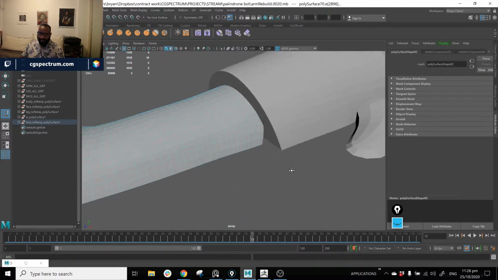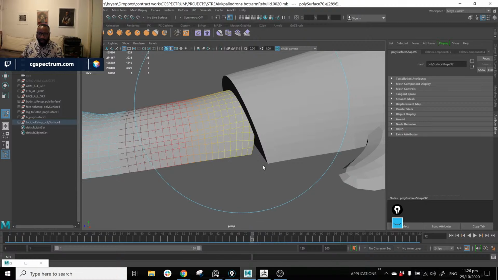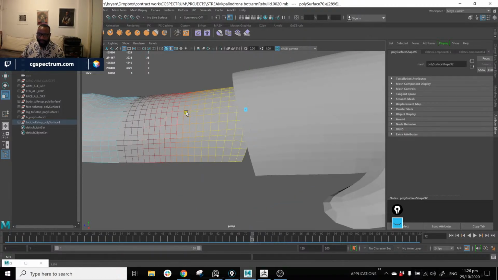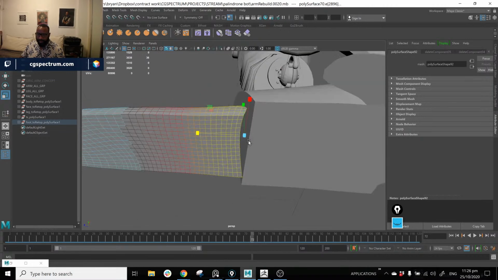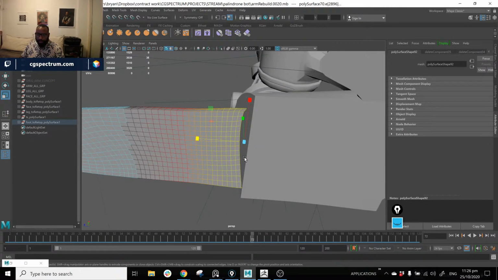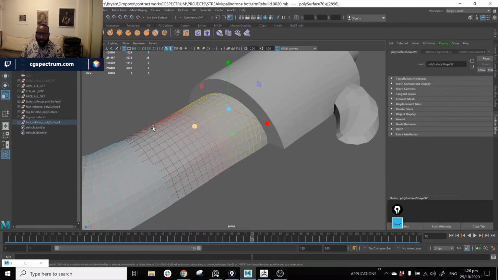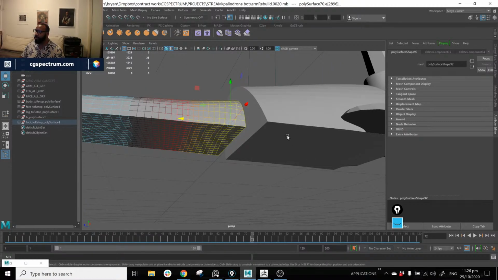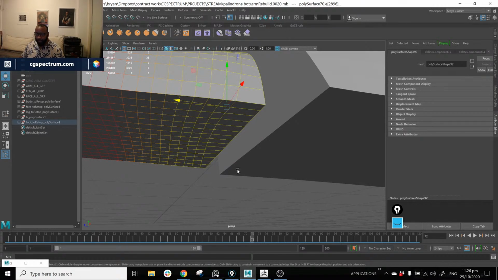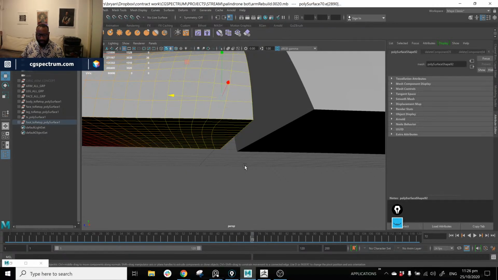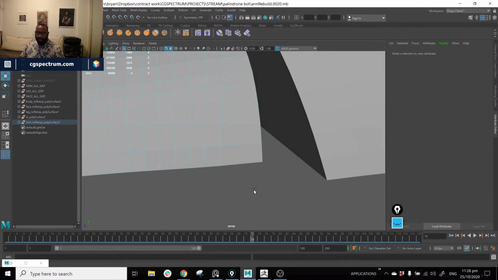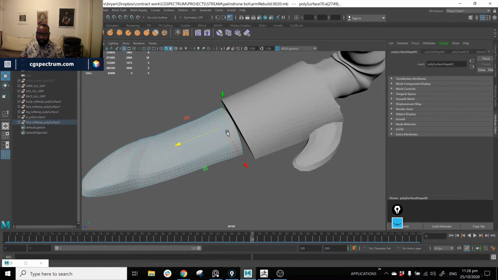So what I'm doing now is I'm gonna try to straighten out this guy. See if it'll let me. Yeah. And then we'll just push this forward a little bit. I'm just trying to make some room for the foot.